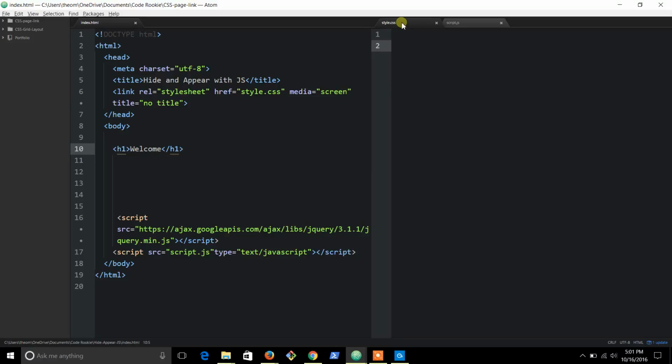First, go into your CSS, and what we're going to do is create a class. I'm just going to name it hidden. It's pretty self-explanatory of what it's going to do. And we're going to do a display none. Then go into your script.js.